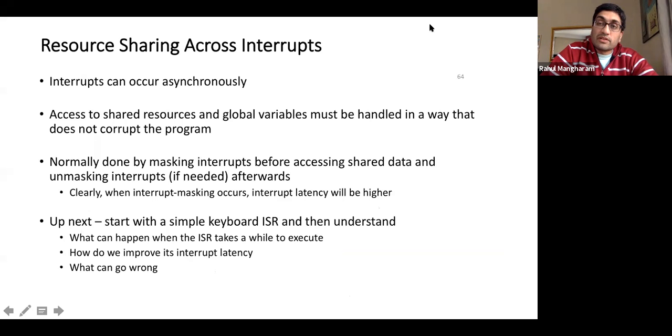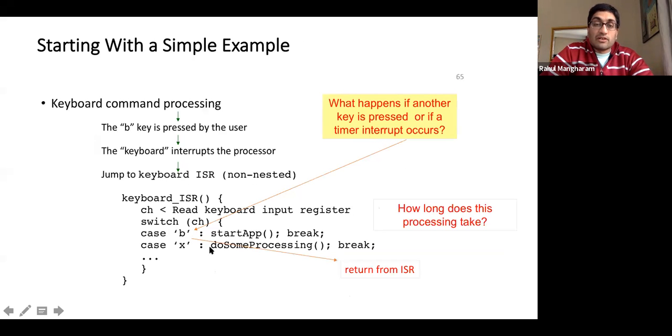But the problem is that once I launch the browser or start some app, I press key B, and that triggers the keyboard interrupt to the processor. The processor finishes whatever the current instruction it was doing, and then it jumps to the keyboard interrupt service routine. That routine first grabs the character that caused this interrupt, and then it has a big switch case statement. It asks, what's the character? If the character is B, then let's start the app, and this app in our case is the browser.